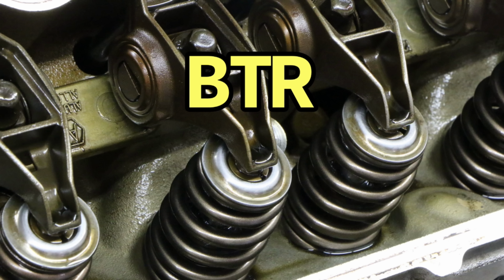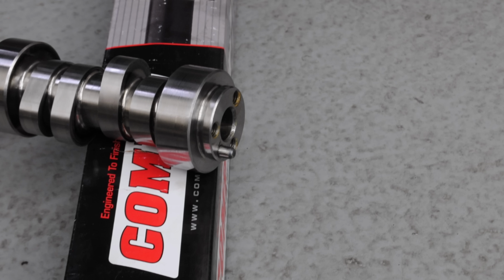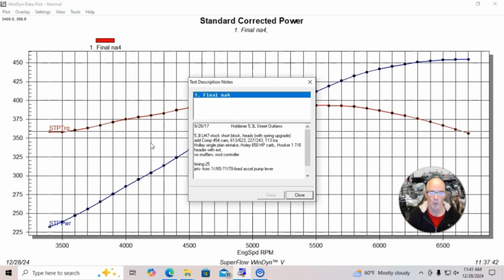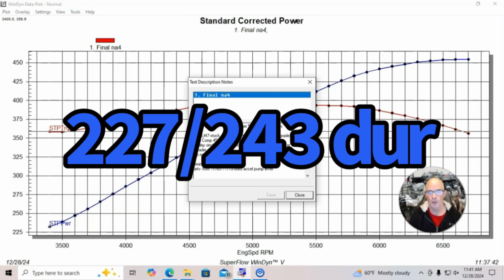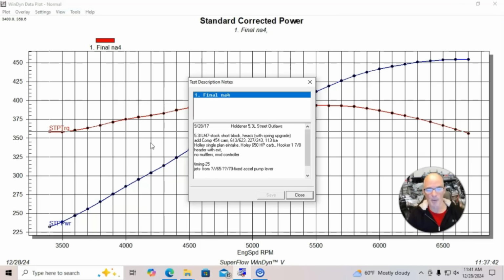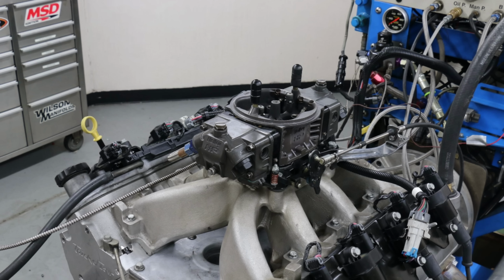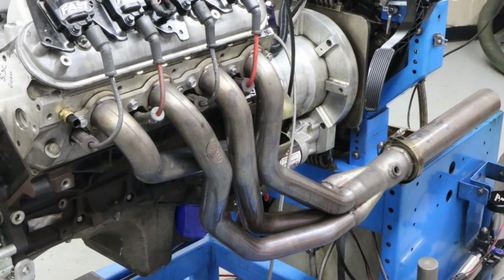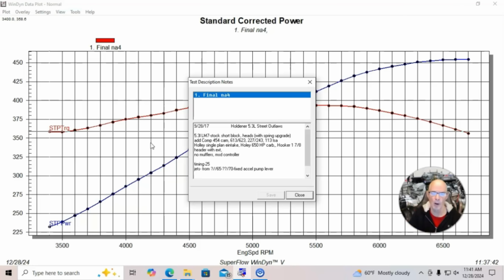We did have a spring upgrade because we were going to put a camshaft in it. In this case, we put a Comp 54-454-11 cam. It was a 613-623 lift, 227-243 degree duration, and 113 degree lobe separation angle. On this carbureted combination, we ran a Holley single plane intake manifold and a 650 HP carburetor. We also ran Hooker Engine 7/8 headers with an MSD ignition controller so that we could put in the timing curve that we wanted. And obviously for fuel, we did the jetting on the carburetor.